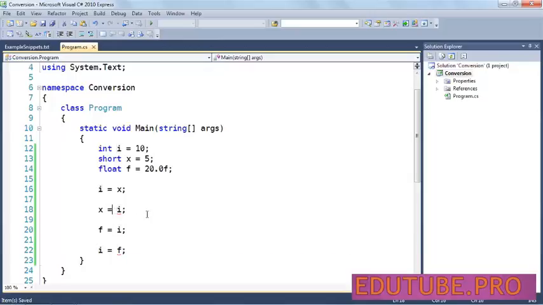Well, yes, I am. All I need to do is put the word short in front of the I variable inside parentheses. That says to the compiler, hey compiler, take the value of I and explicitly convert it into a short. And now you notice that the little red squiggle has gone away and everything is just fine.